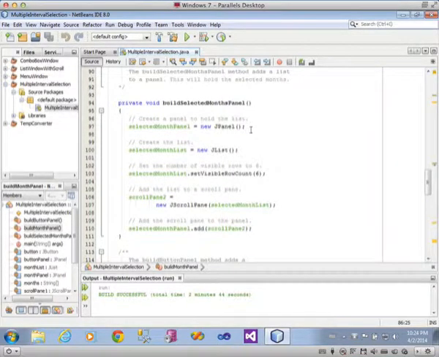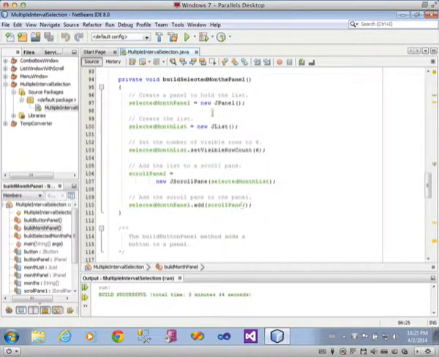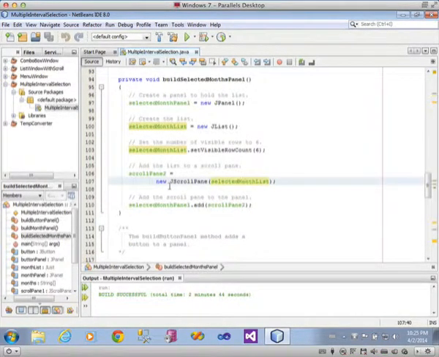The build selected month panel again creates a selected month JPanel. We create a new list called selected month. We set the visible rows of that list to 6 as well. We create a second scroll pane for this control. Every control you want scroll bars on must have its own scroll pane. So you have to have separate scroll pane objects for every item you want scroll bars on. We add our selected month list to the scroll pane called scroll pane 2. We add scroll pane 2 to our panel.